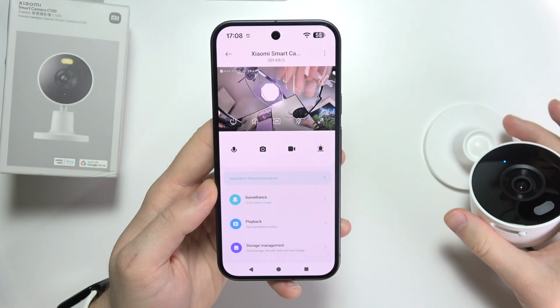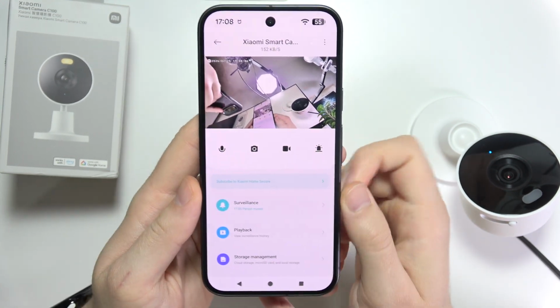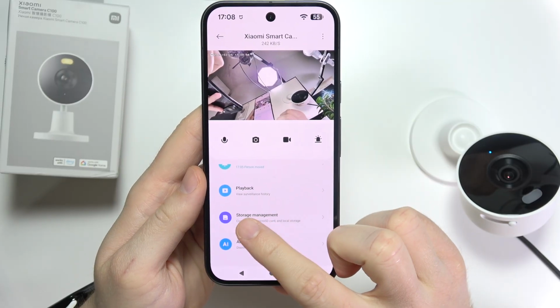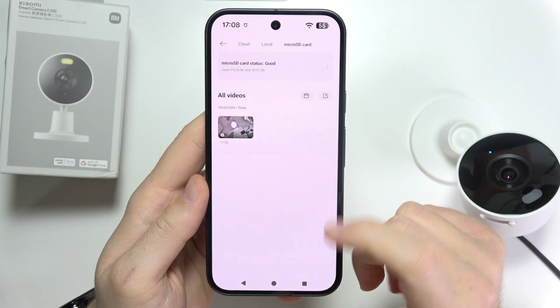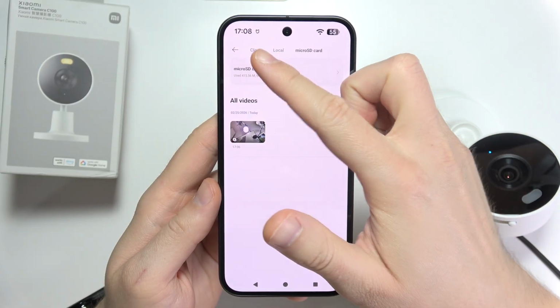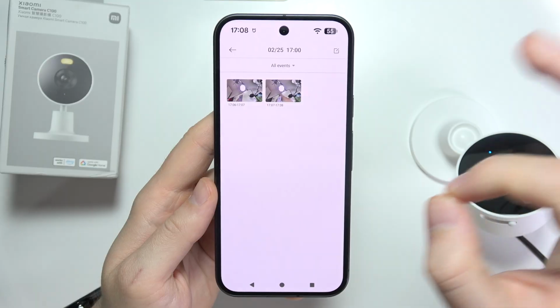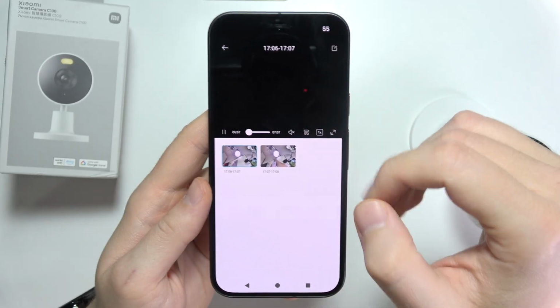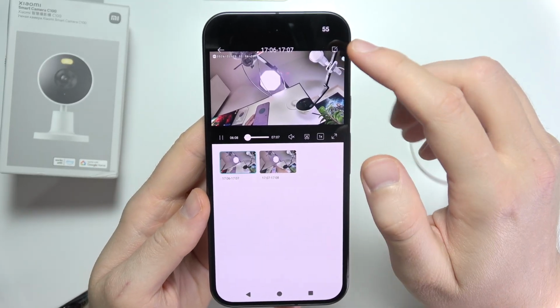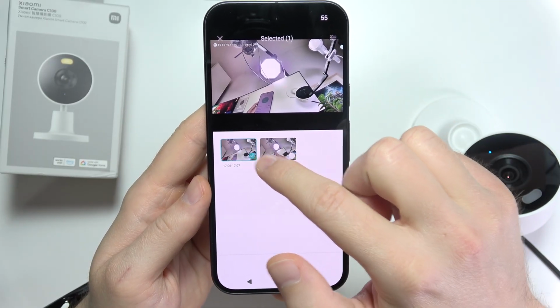To save videos from your Xiaomi Smart Camera C100 into your phone storage, you have to just go for Storage Management. Now, you have to go for your micro SD card or cloud, pick the video that you want to save into your phone, open this video, and right now we have to click on the right upper corner on this small icon, select this video.